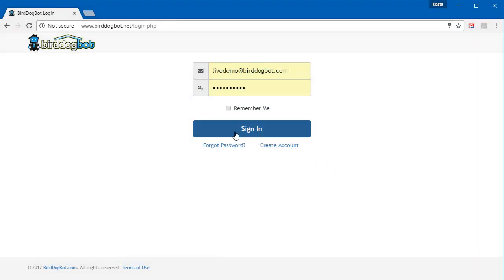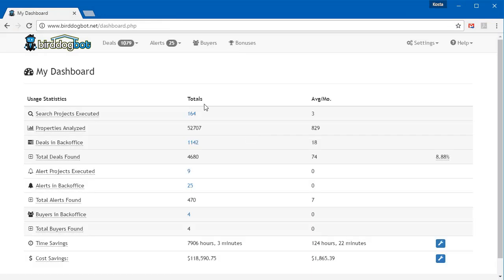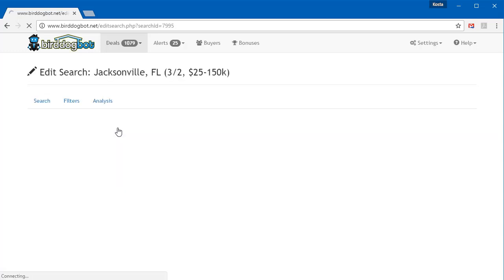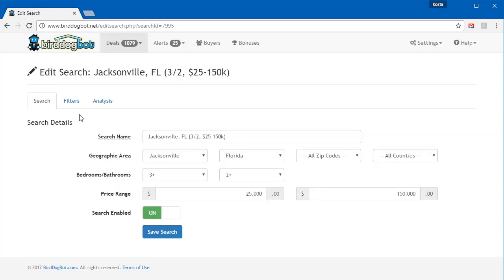To get to your search projects, first log in, then go to the Deals menu, and then select Search Project. If you have a brand new account, you'll be taken directly to the page that will guide you through creating your first search project. In this case, I've already got some created, so I'm presented with them here. Adding or editing a search project is exactly the same process, so I'll just edit an existing one to avoid some typing. Let's take a look at how this looks. A search project is broken down into 3 components: search criteria, filters, and analysis settings.